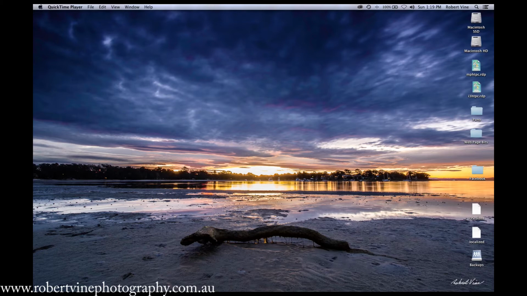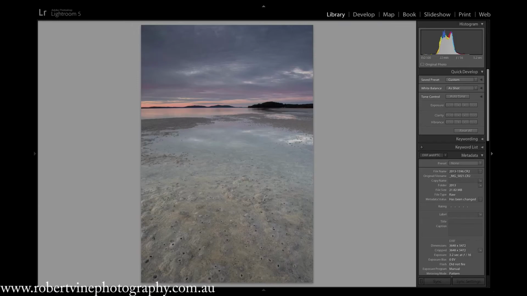Now, the piece of software that I use for pretty much 99% of all my post-processing is Adobe Lightroom. This is a great piece of software that I use for cataloging all my files. I use it for doing most of my post-processing. Sometimes I still have to go to Photoshop. I create my website out of this program. I do all my printing out of this program as well.